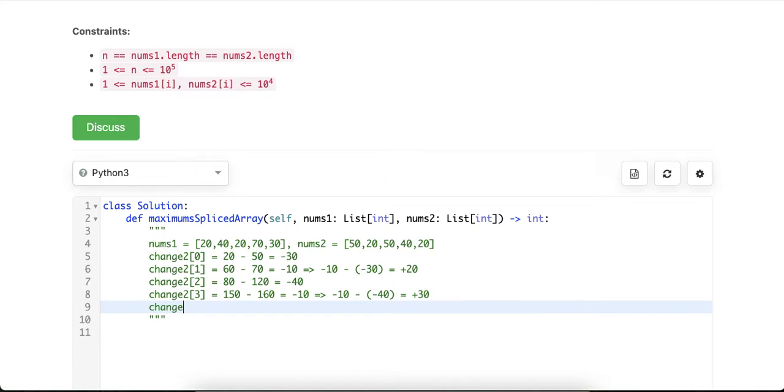And then the last one. So this will be the last number. So 150 plus 30, we got from nums1 180. We lost from nums2 160 plus 20, 180. So in total, if we include everything, we got 0 change. But we know that this can be much better by eliminating the worst component. The worst component is this minus 40, which includes the first three digits. So in total, we can get plus 40.